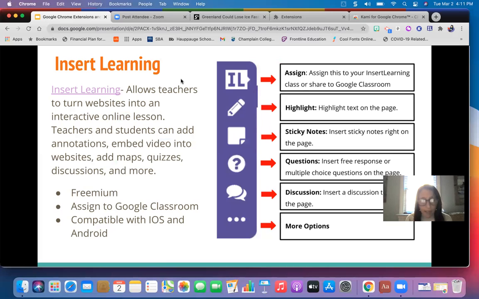It is a freemium, and we'll talk about this often, as many tech tools. It is free for basic, and then you can pay to get added features. You could also assign this to a Google Classroom, and it is compatible with iOS as well as Android. So we'll take a look at what this looks like. I'm just going to move this little screen out of my way.